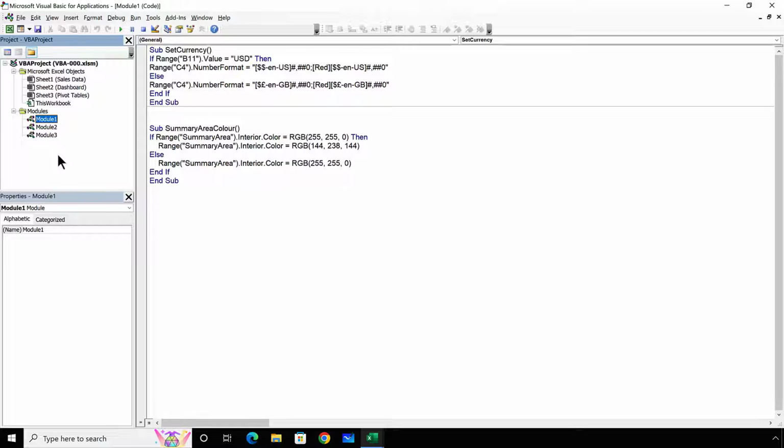Now, what do I mean by an event? Well, I mean things like the file opening, the file closing, the file being saved, navigating from one worksheet to another, navigating from one cell to another, a new worksheet being added to the file. There's actually many more events than that. I've just mentioned a few of them.